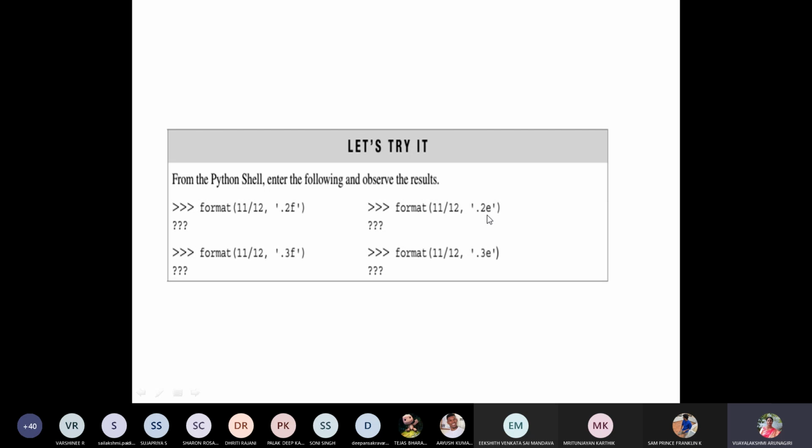Here, 0.2e means 9.17 E minus 01. Okay. 0.3e means 9.167 E minus 01, ma'am.